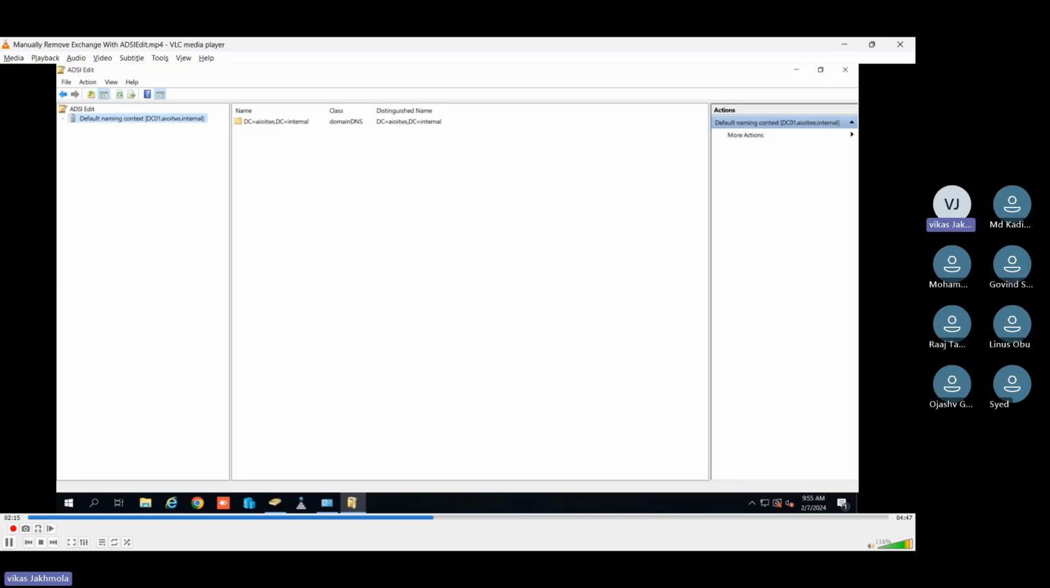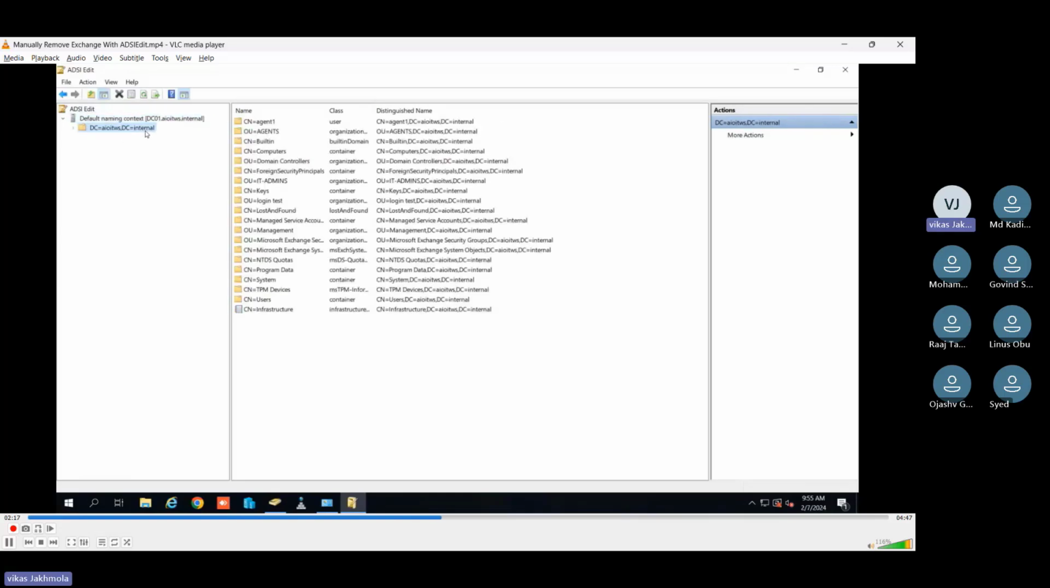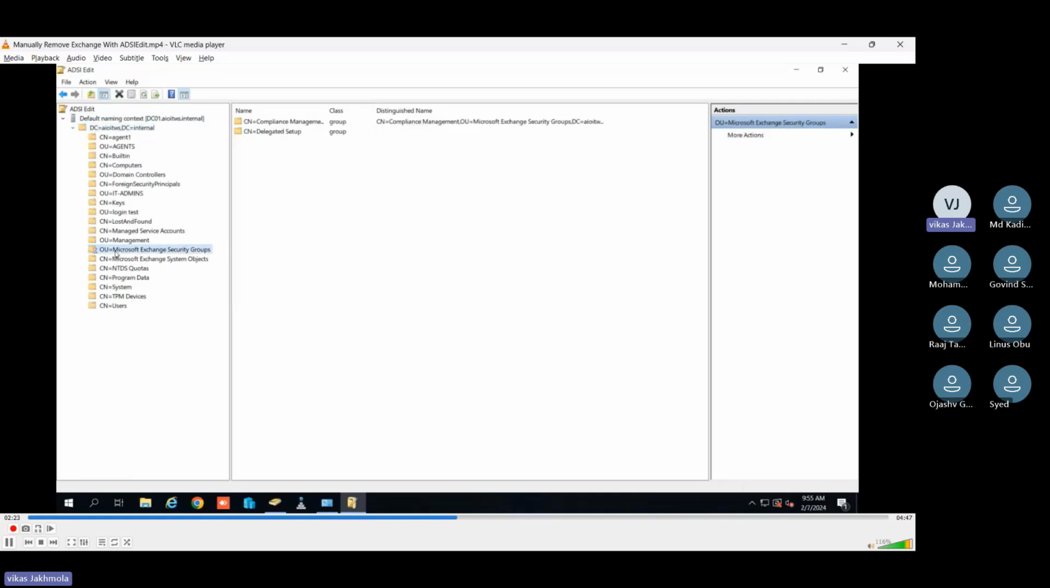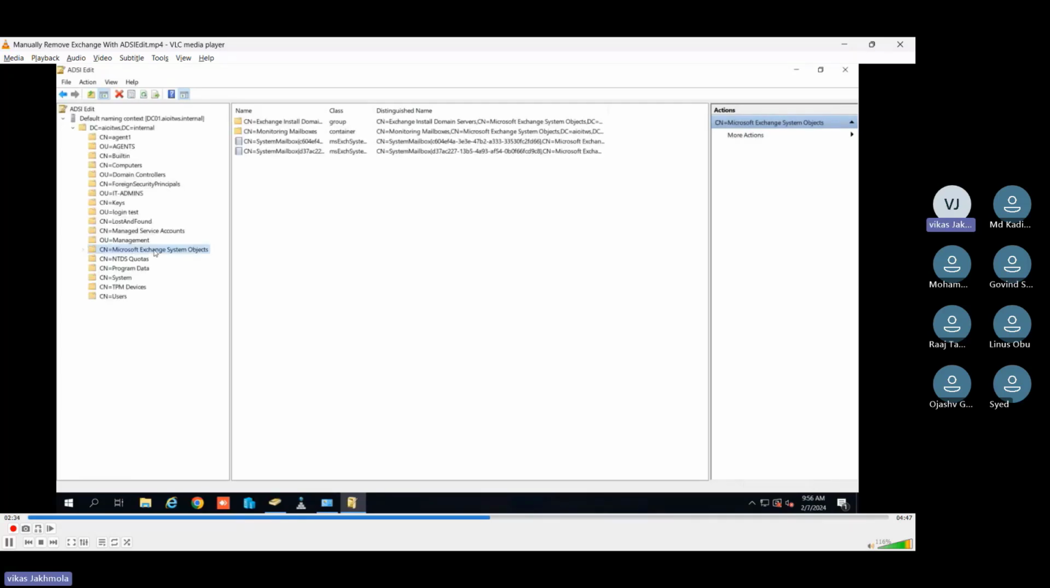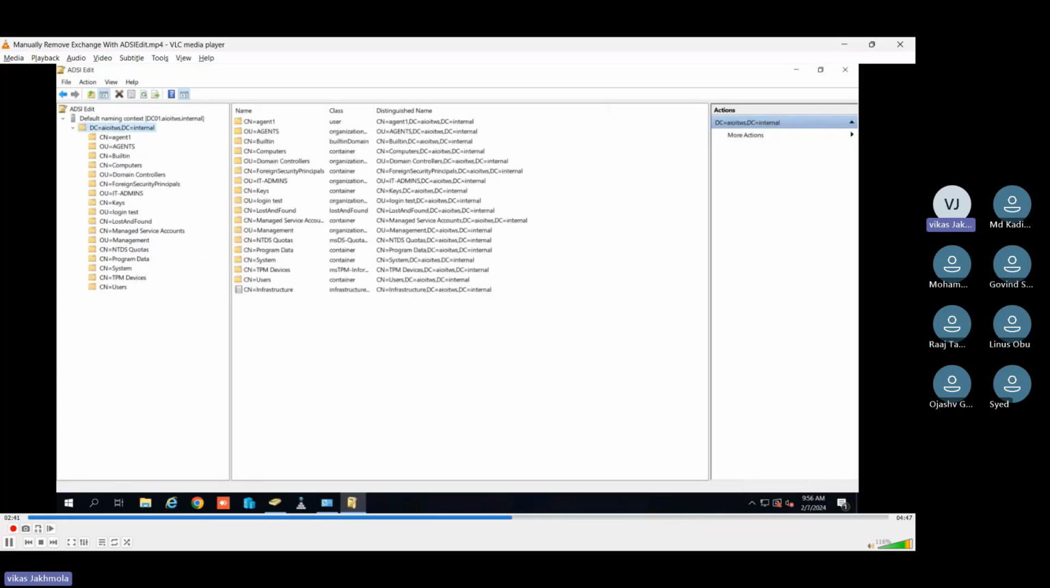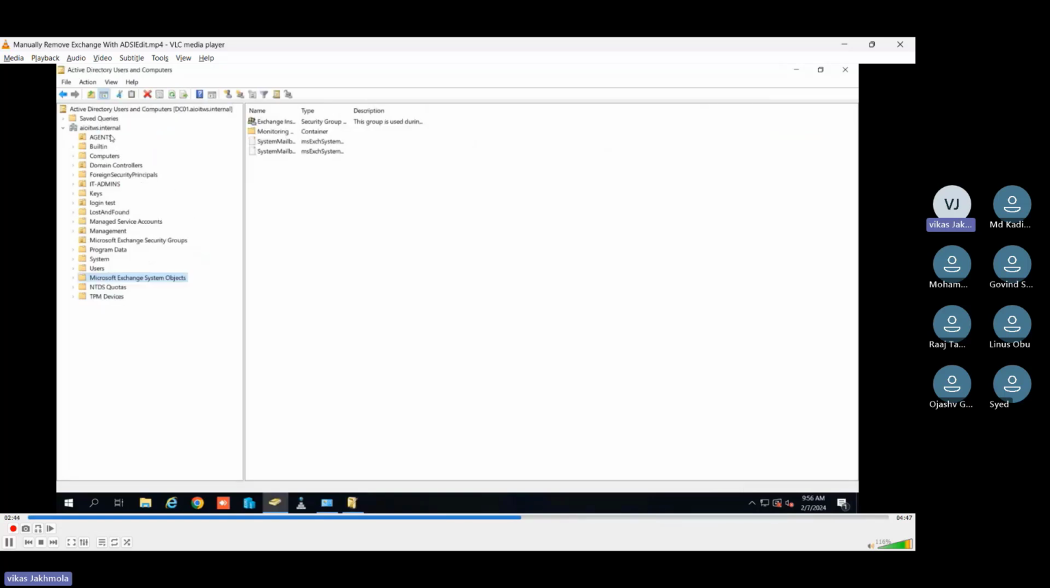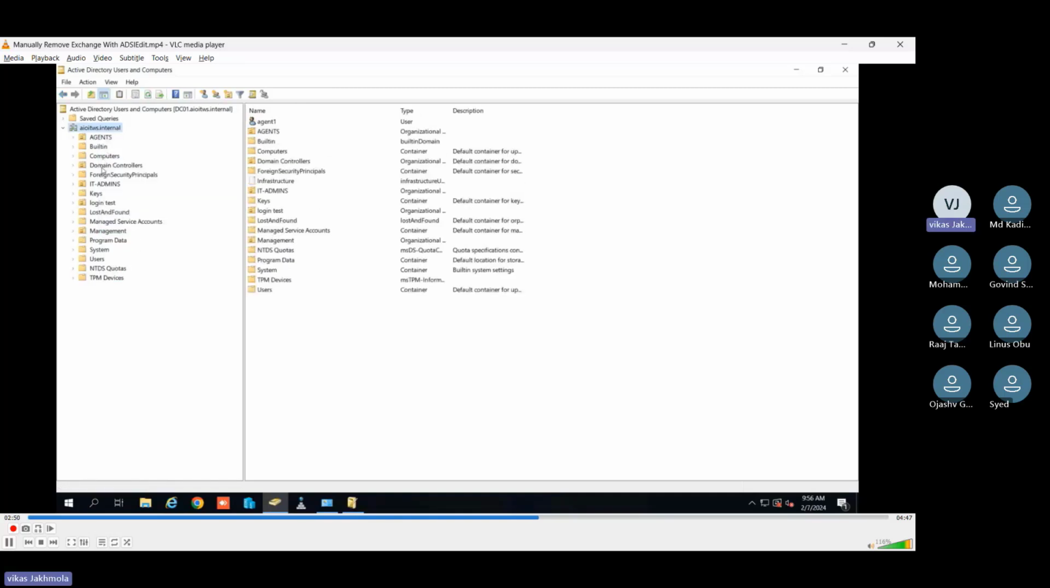So let me expand this. You can select this DC, and after expanding this, you can see here the OU Microsoft Exchange Security Groups. We have to delete this entry. Let me delete this. We'll click on yes. And after this, we have to delete the Microsoft Exchange System Objects as well. Let me delete this as well. So it is deleted now. If I go to the Active Directory and refresh it, now you can see the Exchange security group has been removed. This I am showing you for this company.